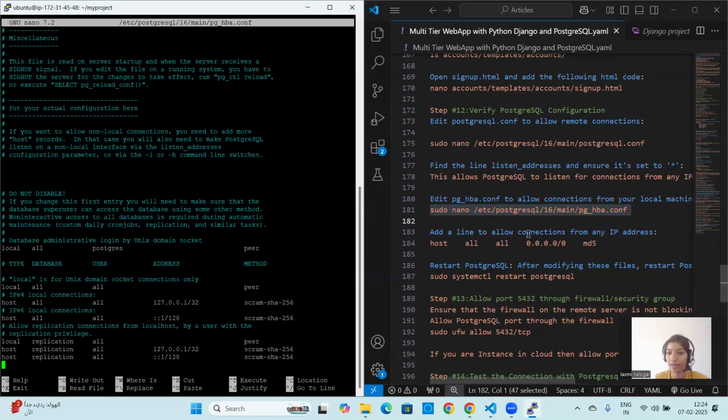Now we have to add a line to allow connection from any IP address. This allows any IP to connect using password authentication. If you want to restrict this further, you can replace 0.0.0.0 with your IP range. So 0.0.0.0/0 represents that you allow connection from any IP address. So we will add this line to allow the connection from any IP address. So here I will paste.